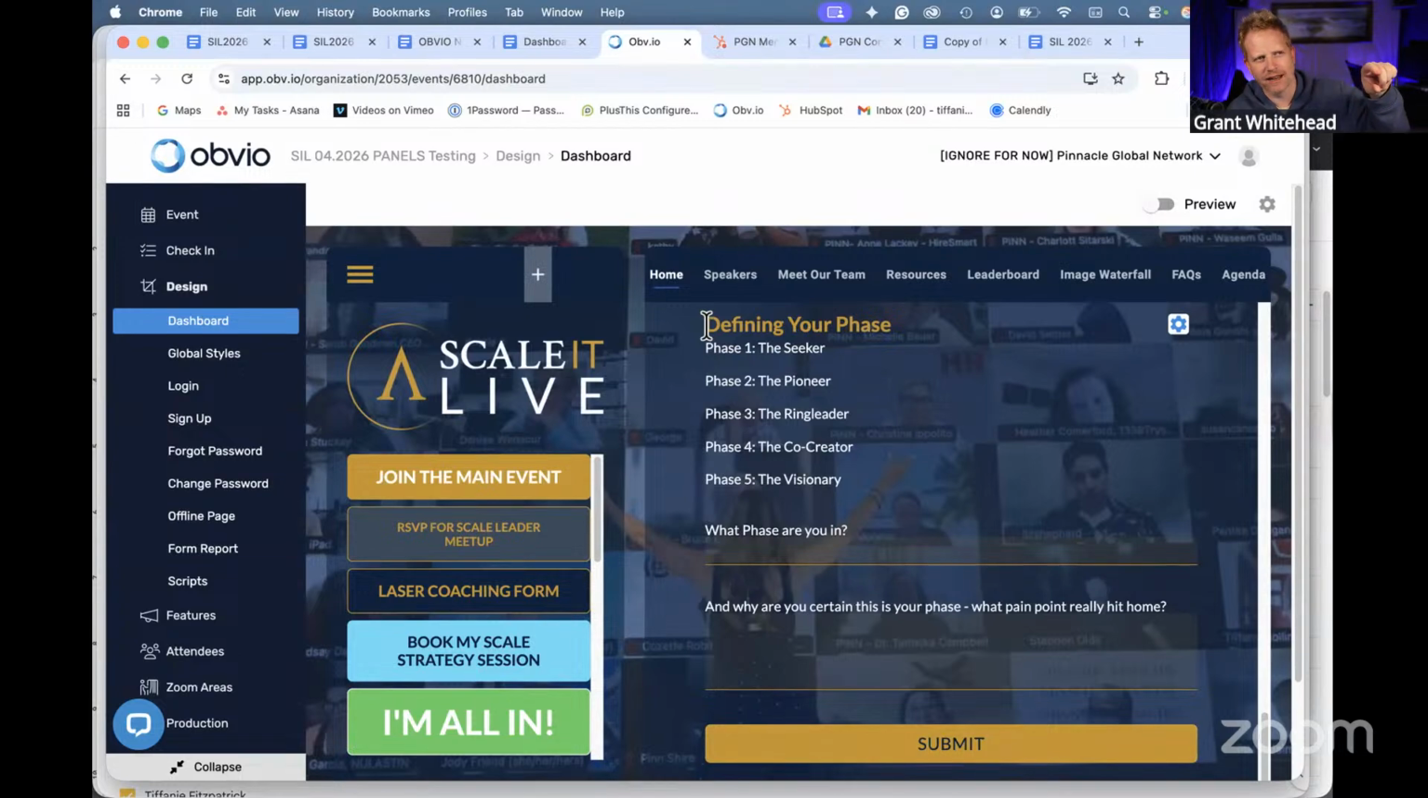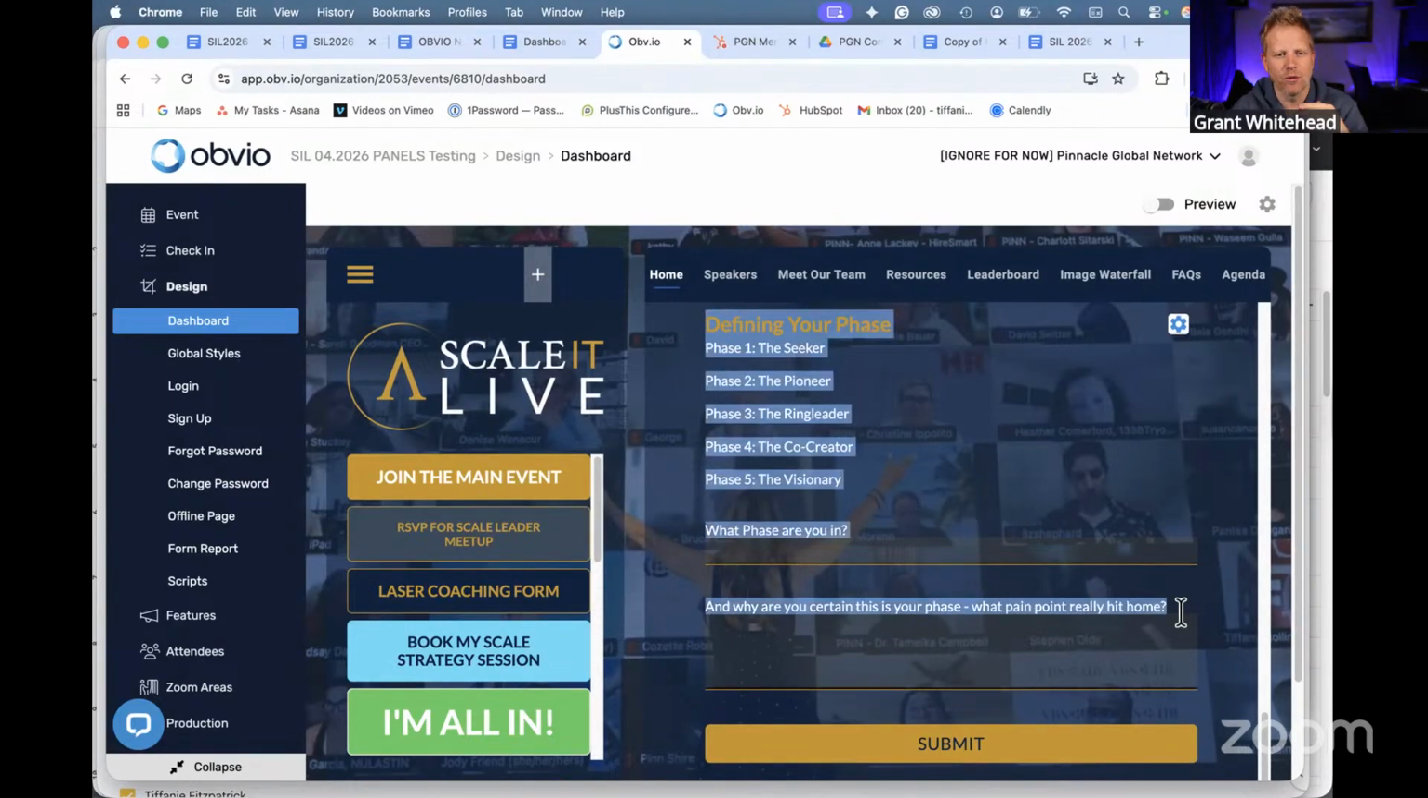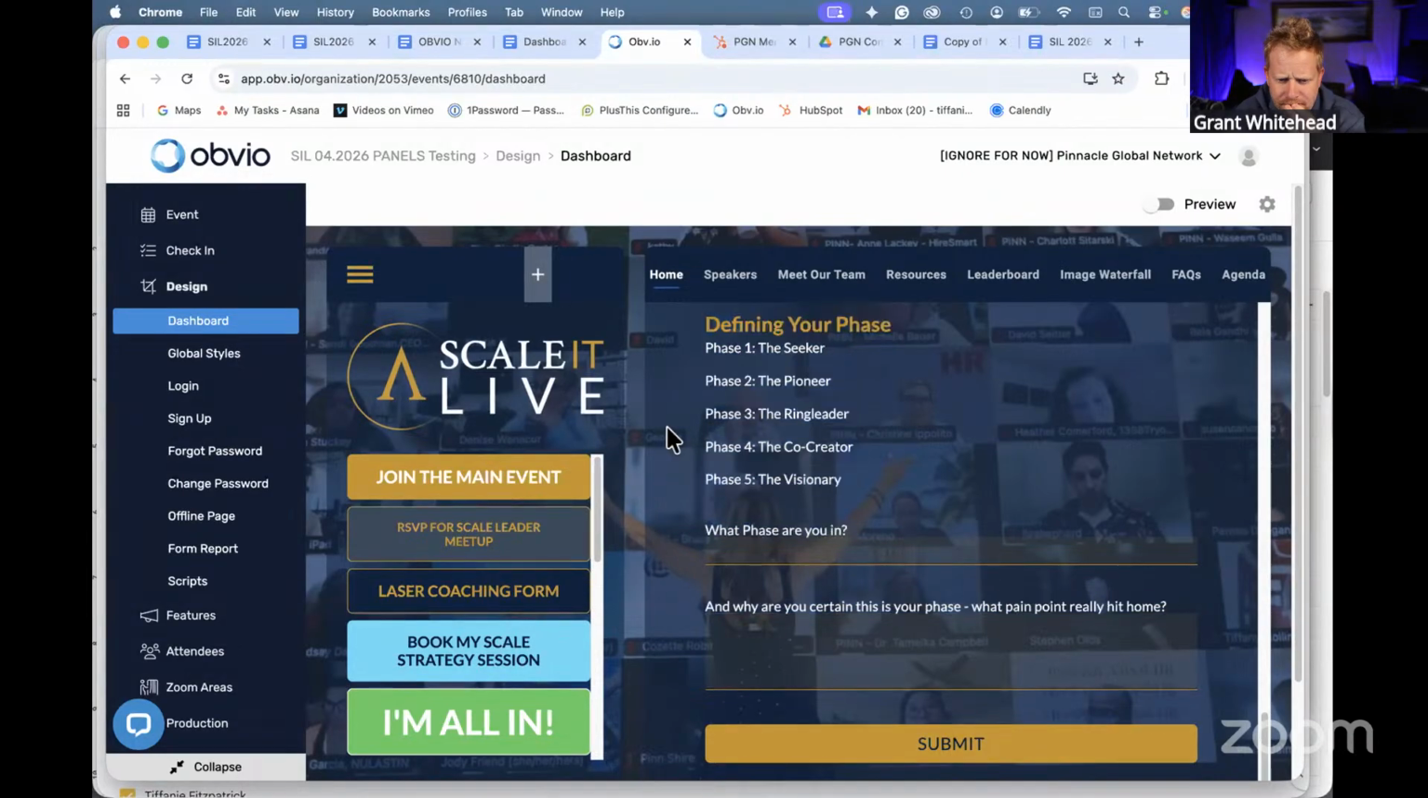In the form settings you can say what the response is when they submit. It'll say something like, form submitted, thank you for your submission, or thanks for your answers, or whatever you want to say. So it'll collapse a little bit, but it won't disappear. Got it. Okay.